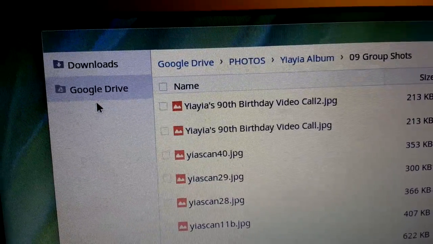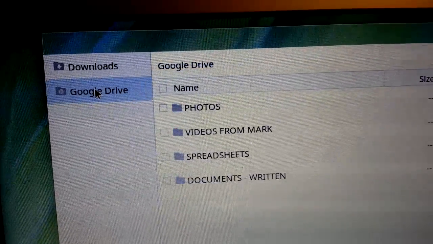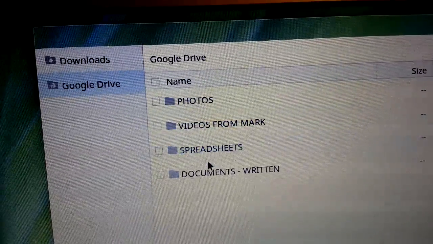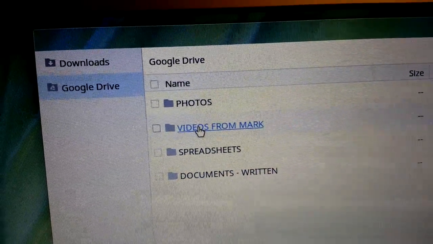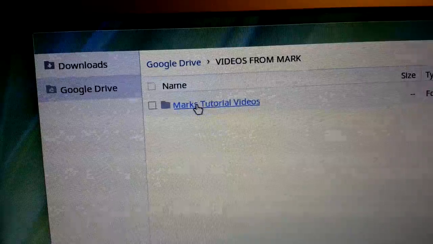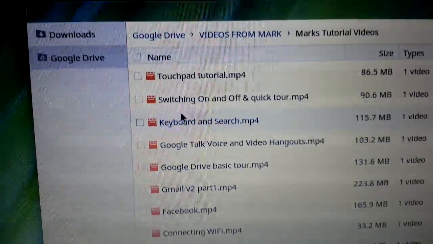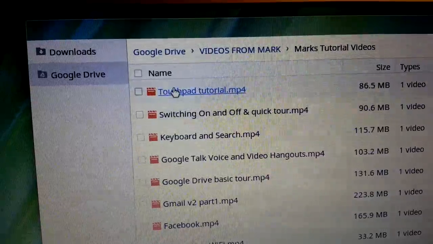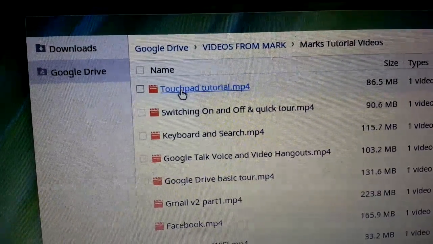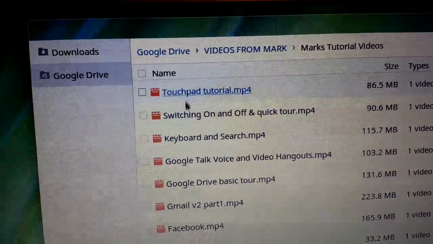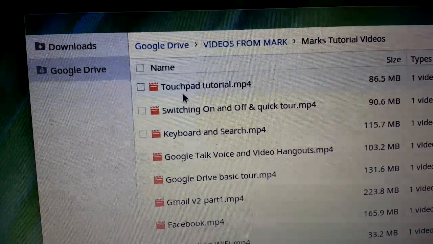And then I'm going to click on Google Drive again, and it'll show me again the folders that I have: photos, videos from Mark, spreadsheets, documents. I'm going to go to videos from Mark and video tutorials, and this is where I've got all the tutorials like the ones you're watching now. So you can either watch them online or just watch them locally. So if you're stuck and you want to watch something while you don't have a web connection, you can do that. Alright, so you just click on one of these things and it plays.